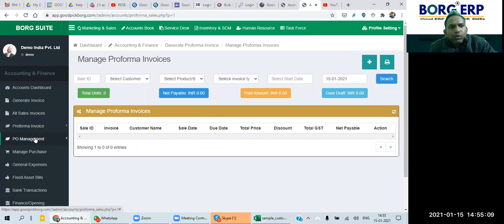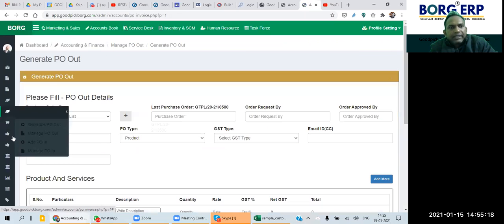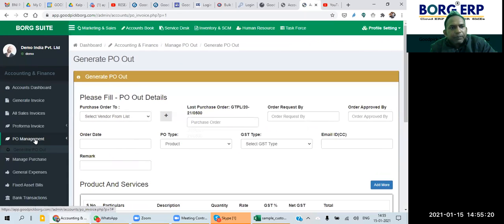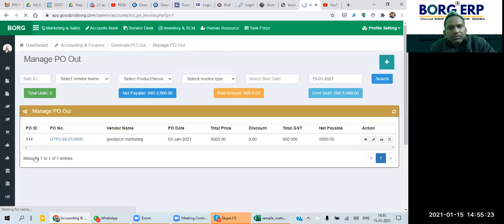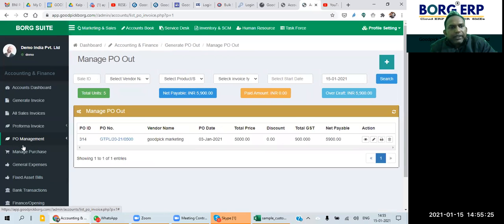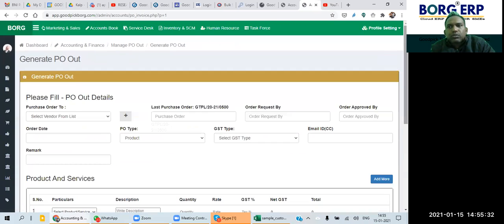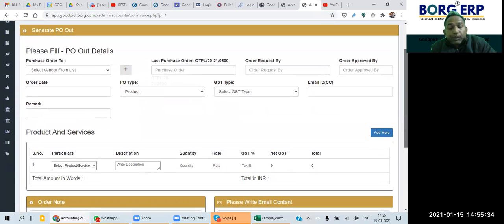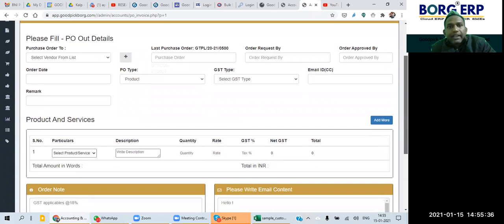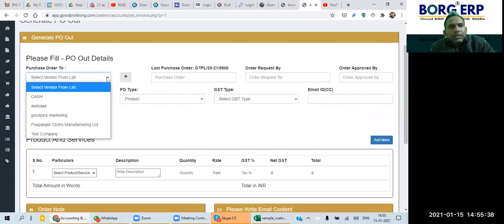Now the PO out, if you want a PO out, the format is like that. If you click on generate PO, let me see if any PO is already generated. One PO is there. Okay, let me show the format first. Generate PO out means you want to share your PO with some supplier or buyer.